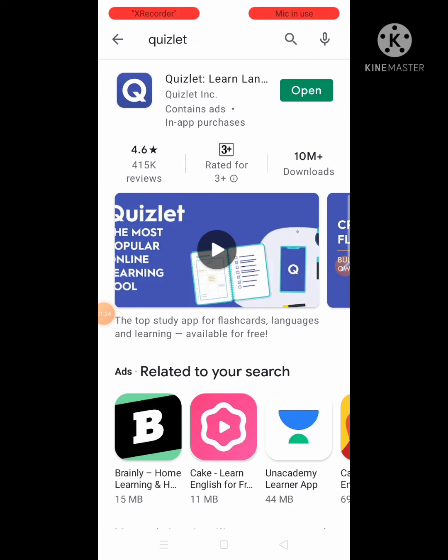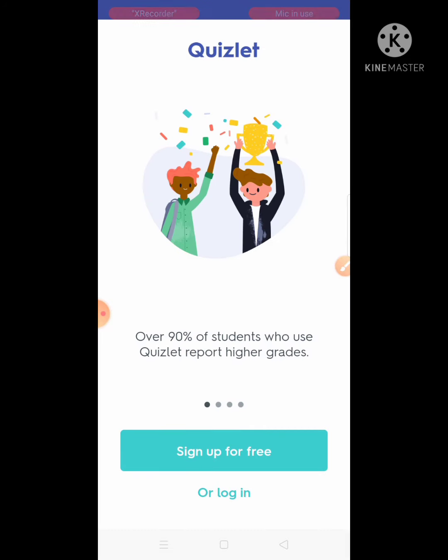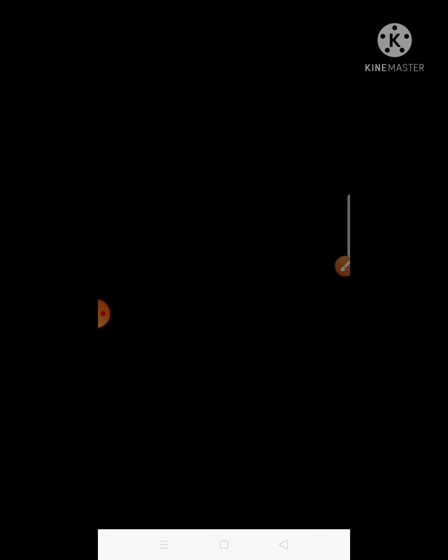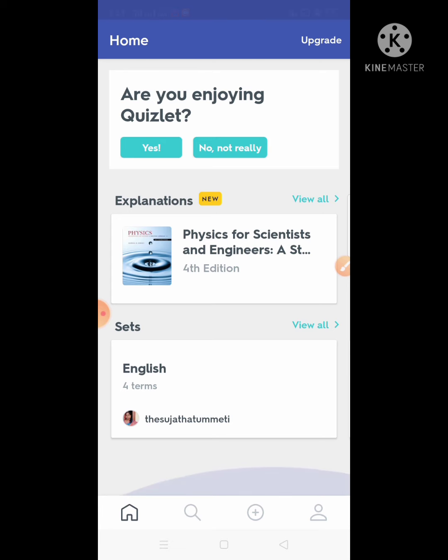Let us see how to log in to the Quizlet app. First open the Play Store, enter Quizlet and download it. I have already downloaded it, so now I open it. To begin, we first need to sign in. Sign up is free. I already have a Google account, so I am signing in with Google. It is opening, and I am signing in with one of my accounts. Then it opens like this.